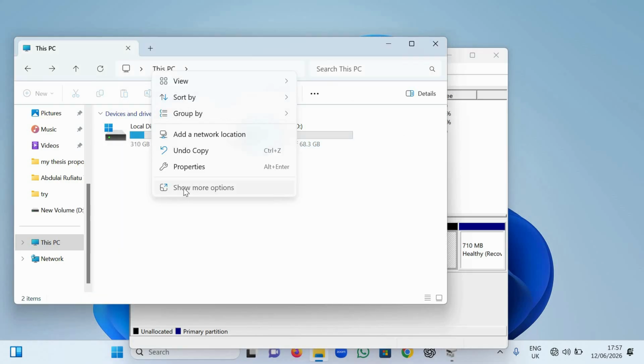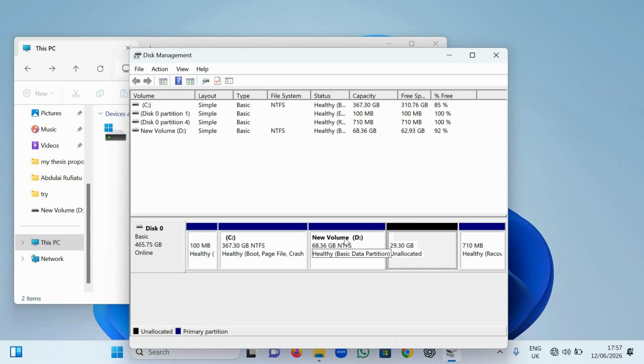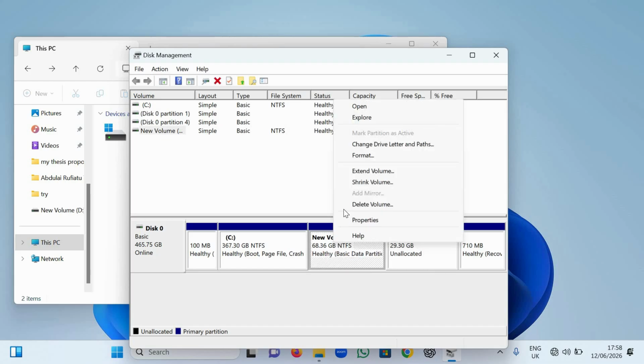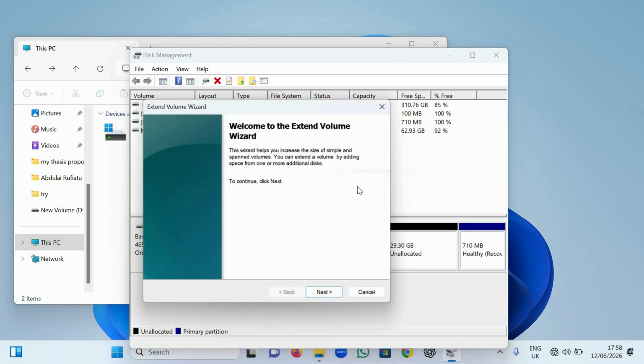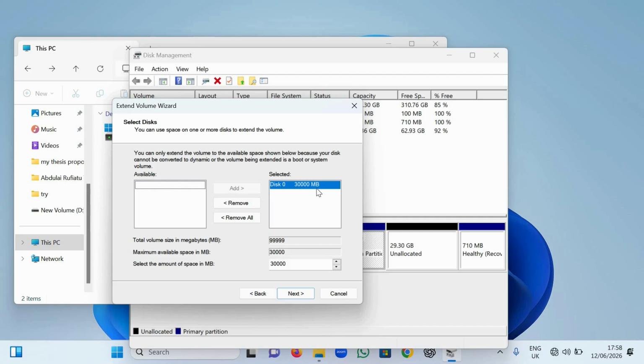As you can see on This PC, drive E is no more available. What we now need to do is add this unallocated partition to drive D. Right click on drive D, then click on extend. Click on next. This is the unallocated disk available, and it has already selected it, which is 30,000 megabytes. Here is the total space it is going to give you, and this is the space available.